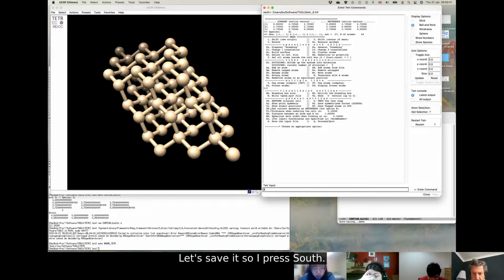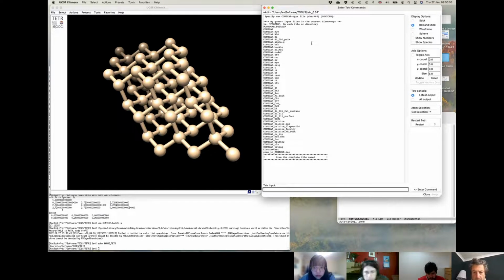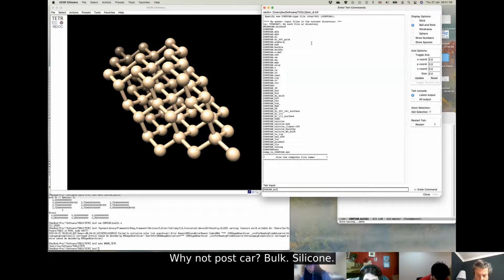So I press S. You see, there's a save the input file option, and now it gives me a choice of saving this input file in different formats. And this time I will use VASP 5.2 format. So I press 8. Now I have to type the name of the file. Let's call it POSCAR, why not? POSCAR bulk silicon 5.2.